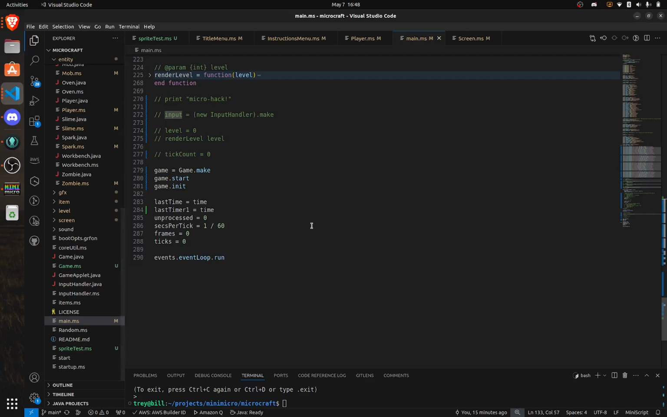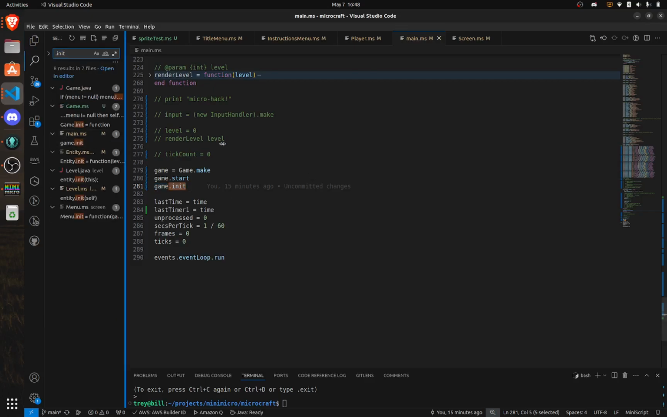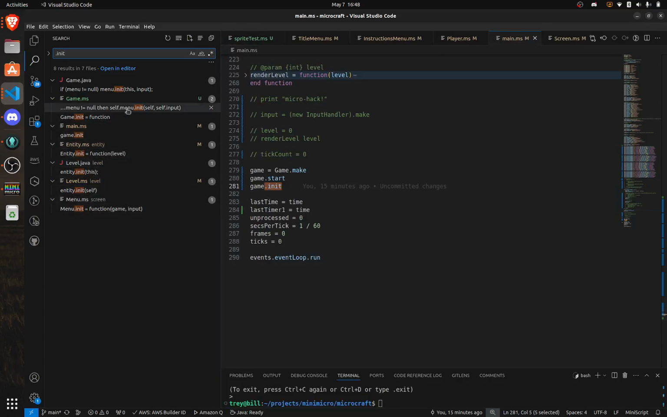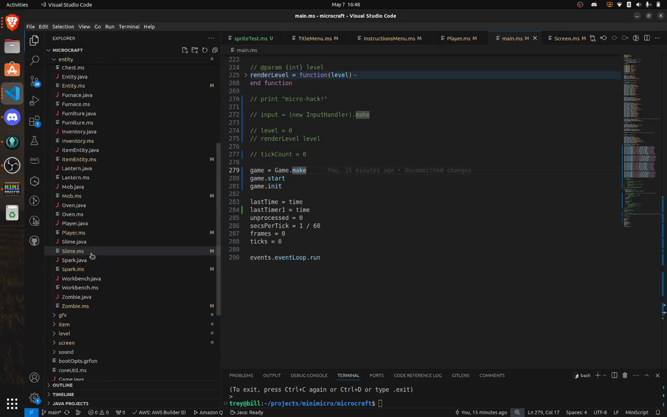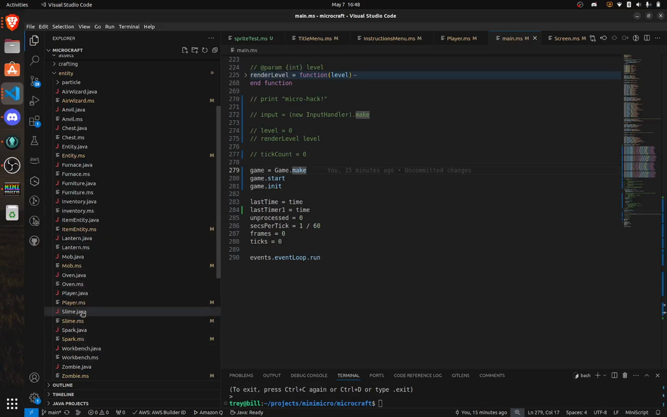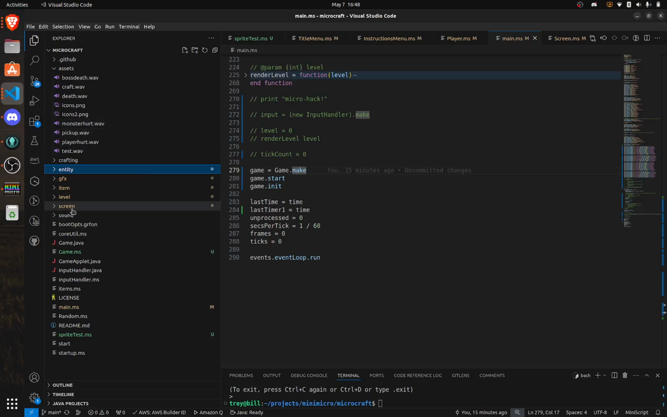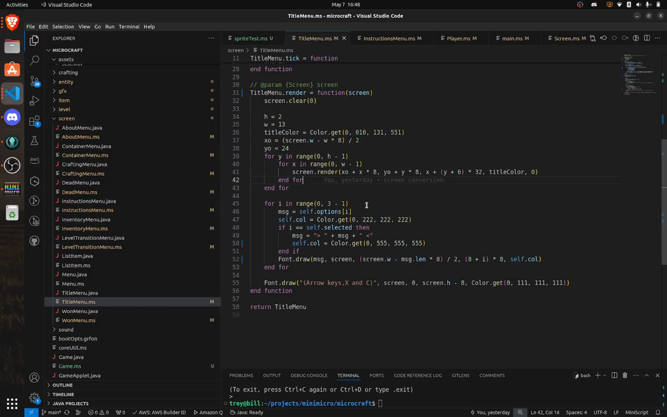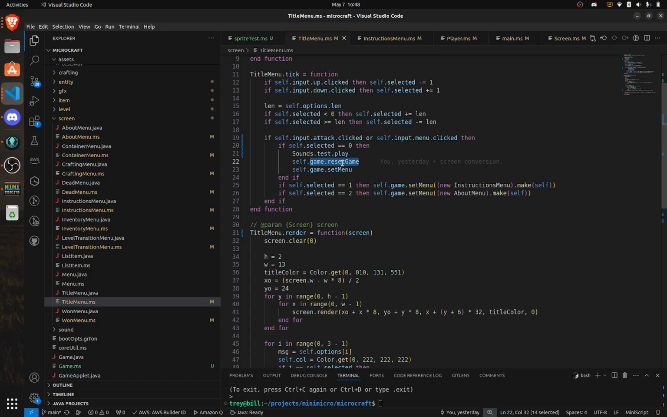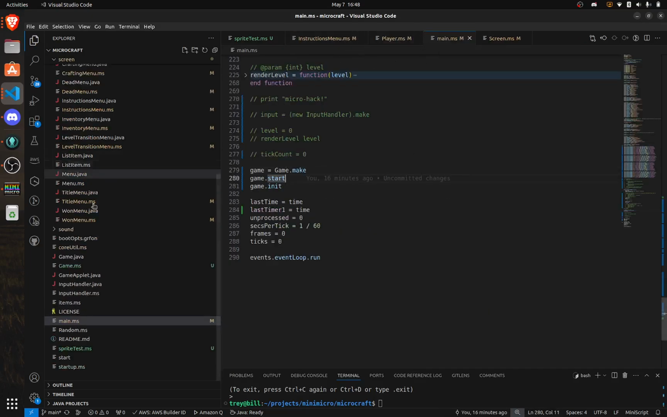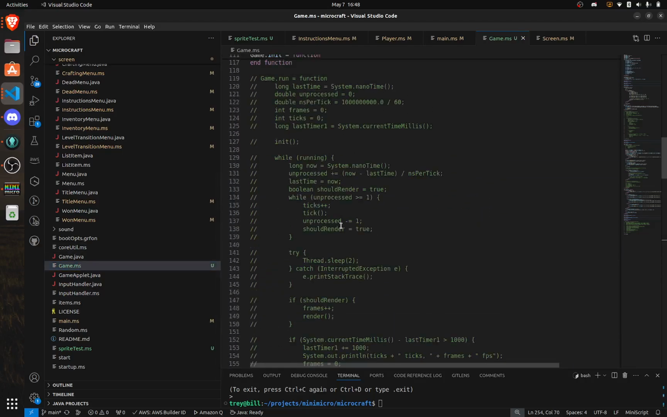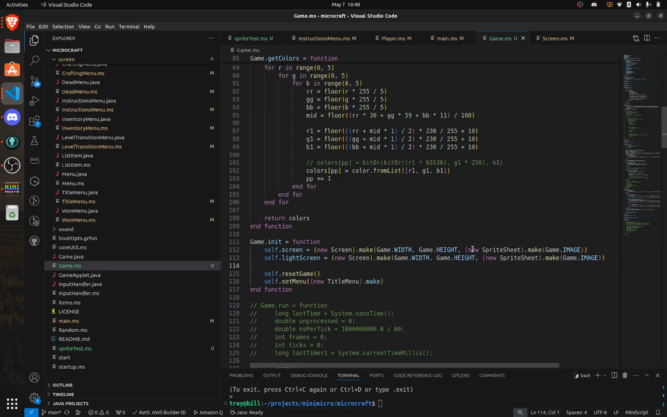And then, since starting the game initializes everything, which is weird. Let me see what's actually causing that. If we go to the main menu, title menu screen, game.reset game, that's what's doing it. If we go to game here, we're calling the init function. We don't need reset game there, I don't think.